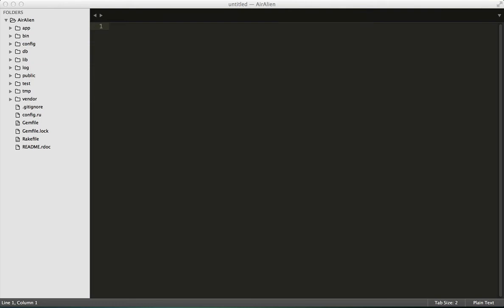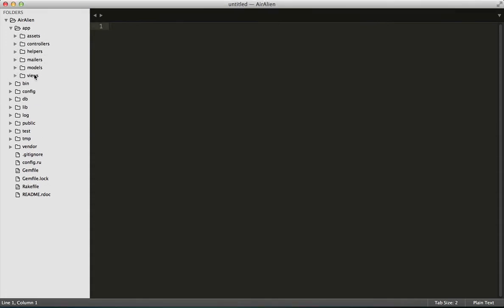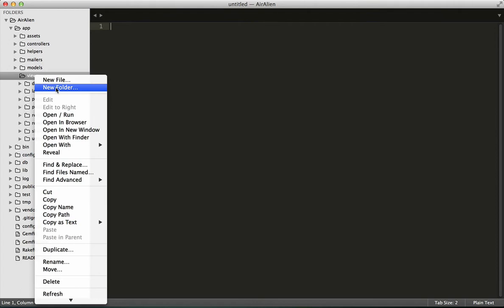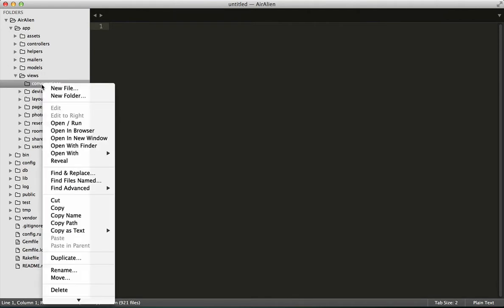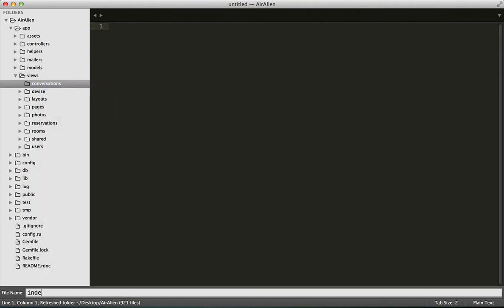In this task, we're going to create the conversation views and messages view. So under app, views, we're going to create a new folder named conversations. And under that, we're going to create a new file named index.html.erb.